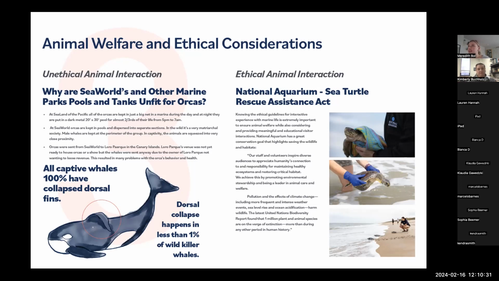So I have three examples here. At Sealand of the Pacific, all the orcas are kept in a big net in the marina during the day and night, and they're put in a dark metal 20 by 30 foot pool for almost two thirds of their life, from 5 to 7 a.m. Just really not a good situation.